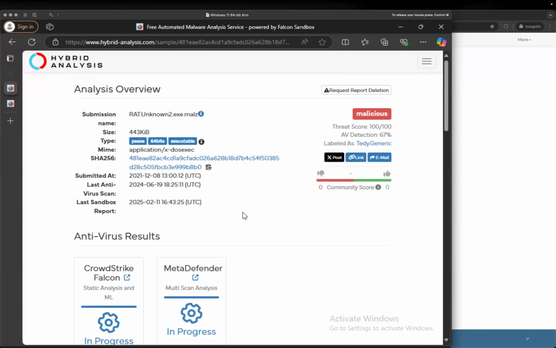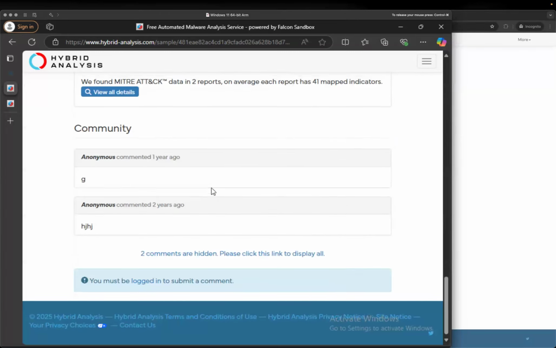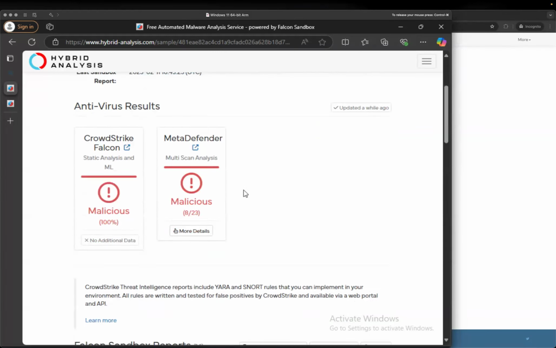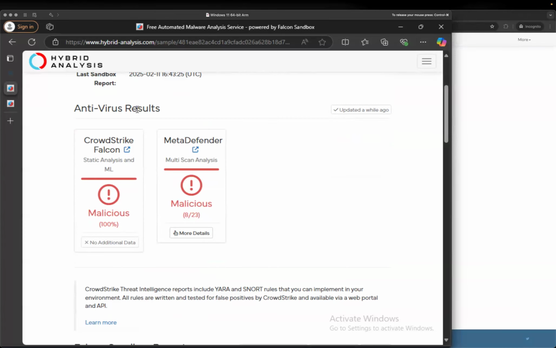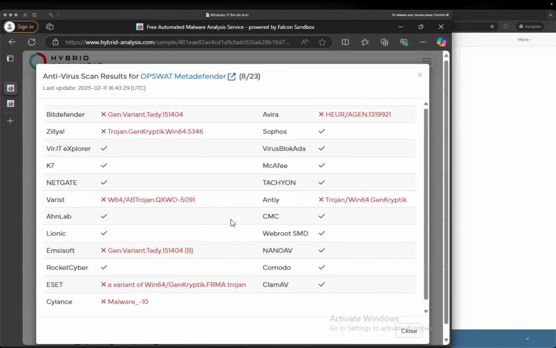After you submit it, you will get some analysis overview. Here it will tell you what those submissions are, and what their SHA256 is right here. For the next part, they will use some antivirus scans. So you see 100%, and then Microsoft Defender. We will click on it.